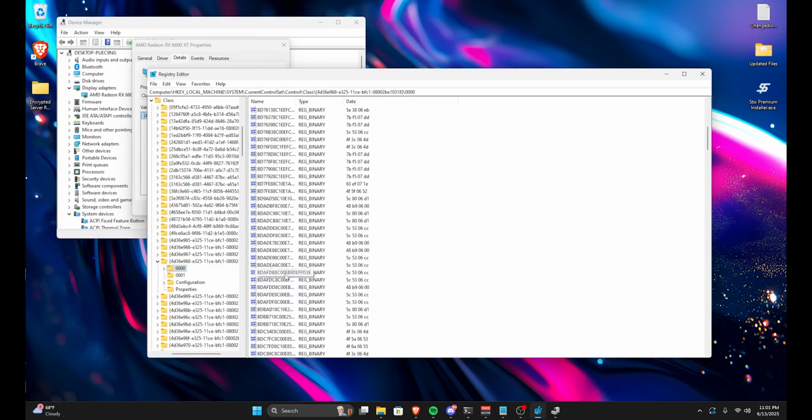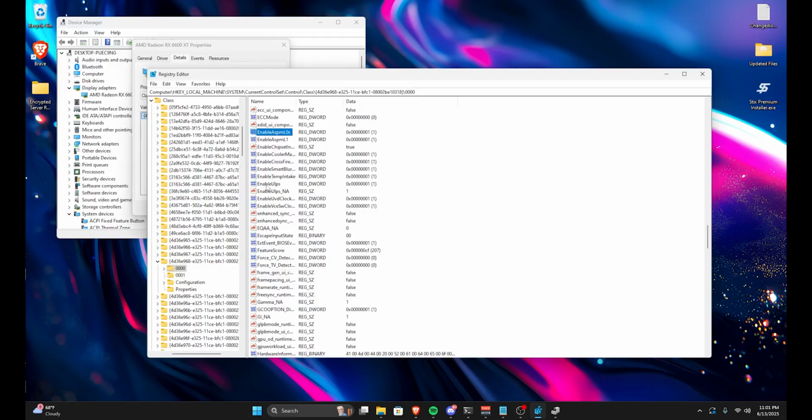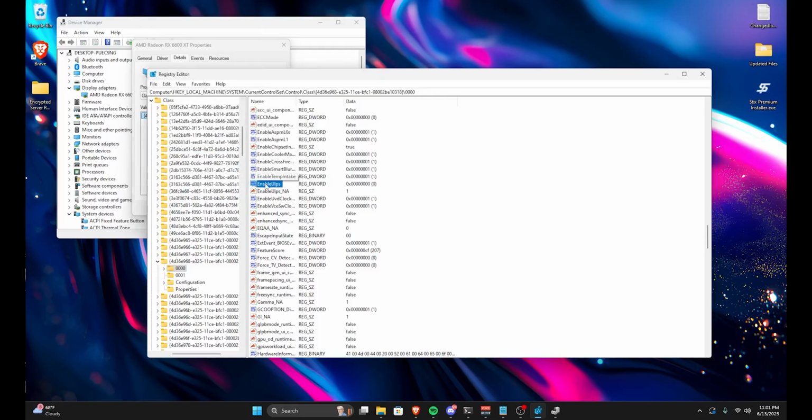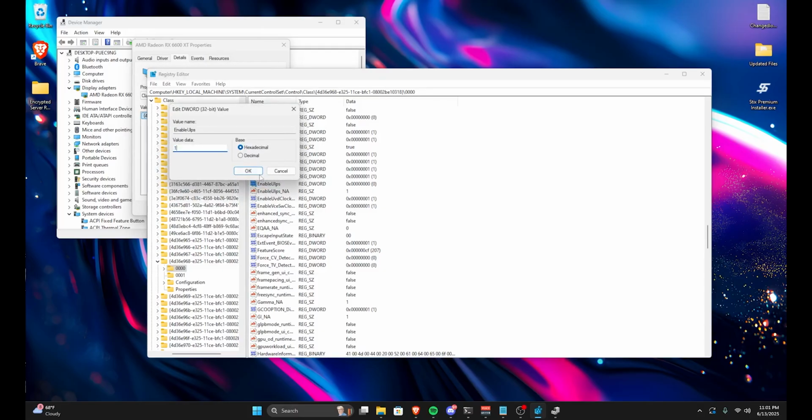So once you're here, just click on anything random, then type EnableUlps and the setting will pop up. If you want to disable ultra low power state, then just double click, set the value to 0 and then click OK. But if you want to keep the setting enabled, double click, set the value to 1 and then click OK.